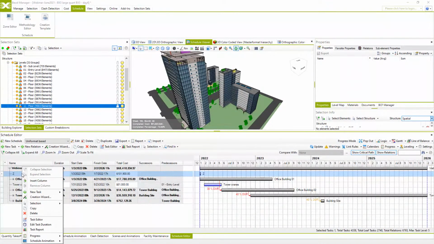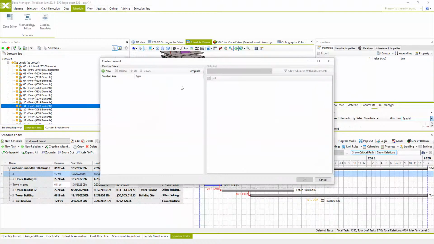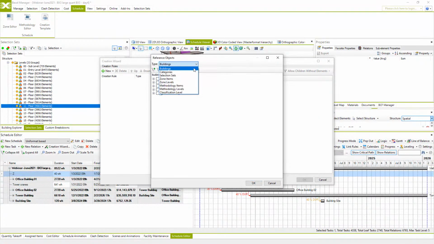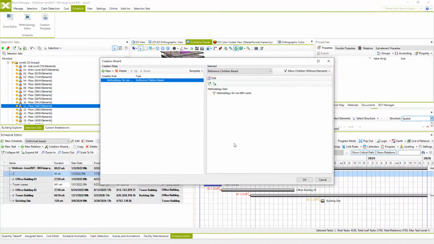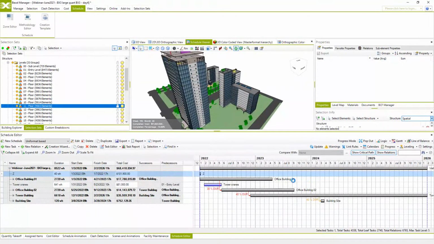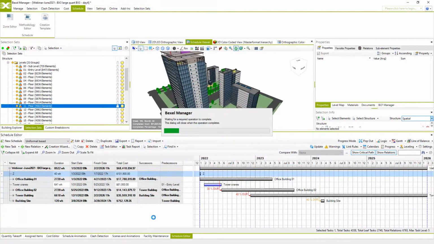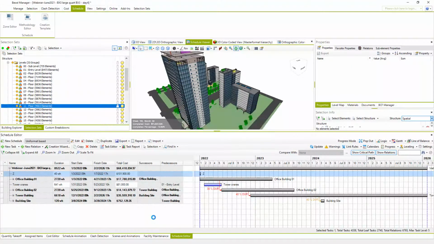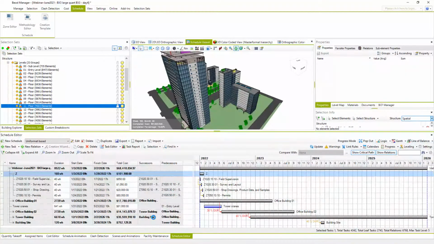So now we can use creation wizard, and in the same way as we created schedule for BIM-based tasks, we can select that new methodology for non-BIM works. That's methodology for non-BIM works, hit OK. And here it's very important to check to create child tasks from cost items without model elements. For these works which don't exist in 3D model, assigning zones wouldn't have any point since system couldn't identify spatial distribution without real 3D elements.